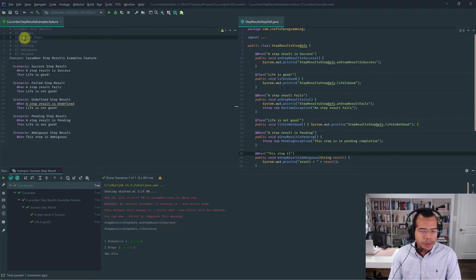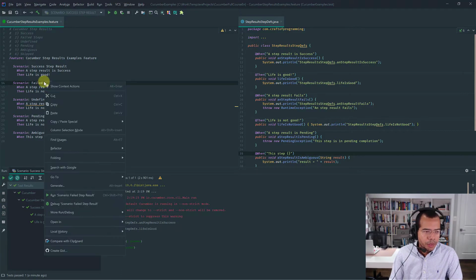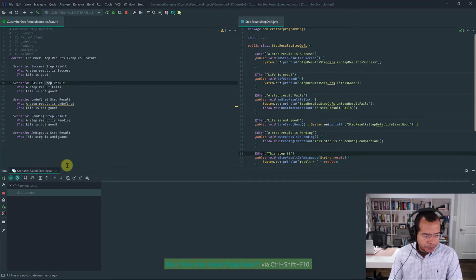Let's talk about the failed step. This is when things start getting a bit more interesting. The way Cucumber works is if a step fails, then all of the remaining or subsequent steps within a scenario are going to be skipped. So with this scenario, we're going to cover two step results: one is the step when it fails, and then skipped. Let's see how this is rendered in IntelliJ here.